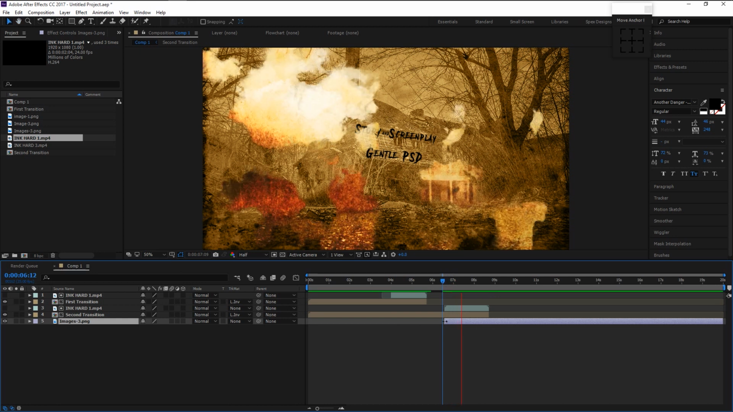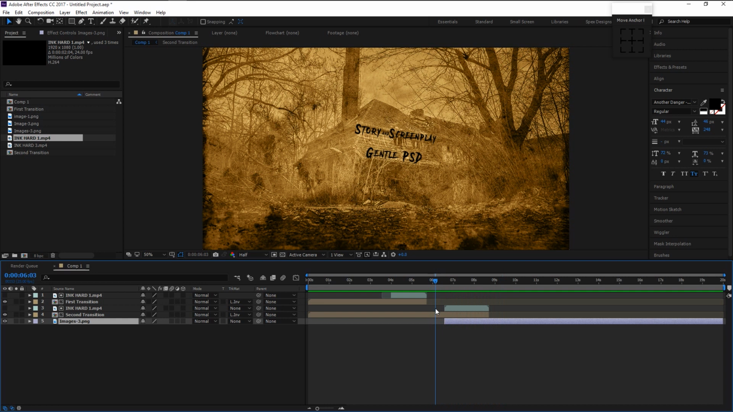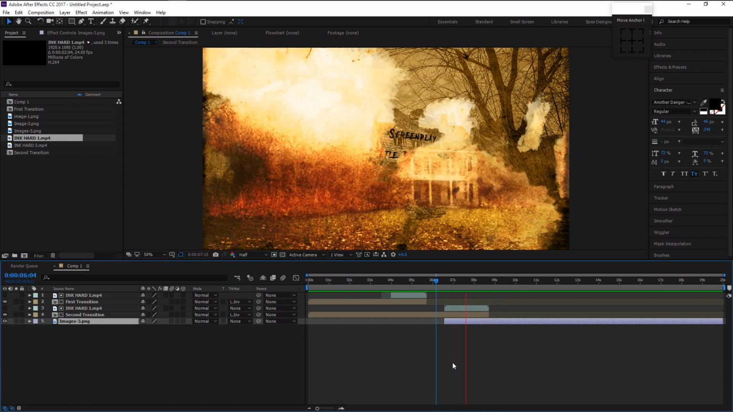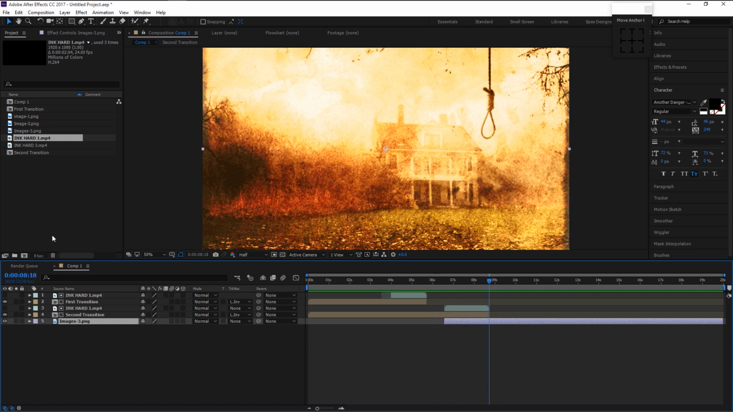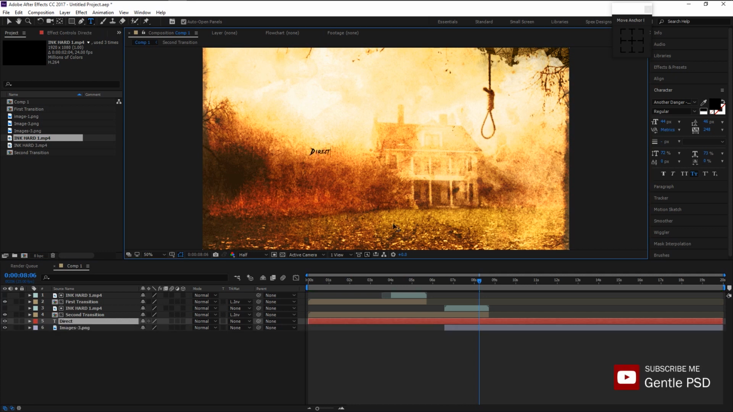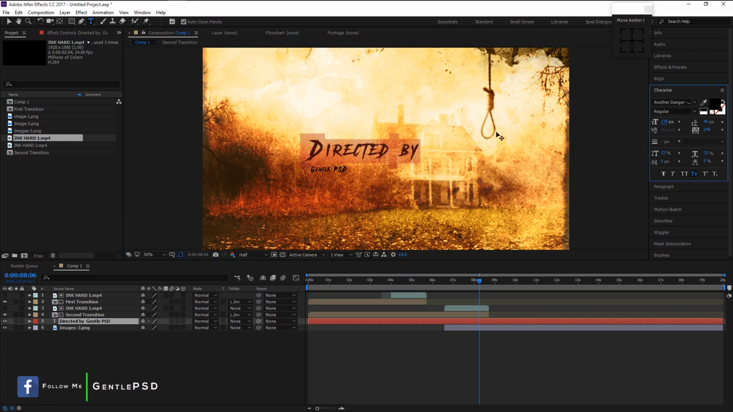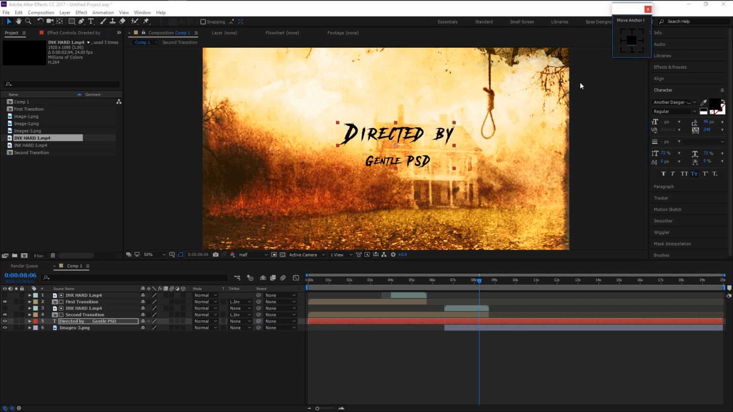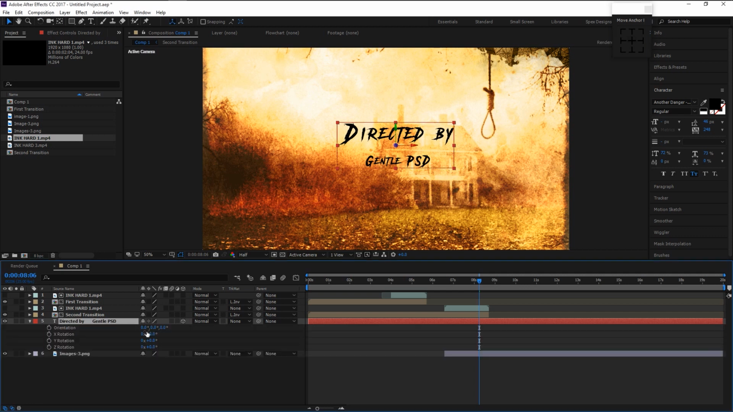Let's play it. That looks perfect. Again, take the text tool and type in the text, then place it in the center. Enable the 3D option and rotate it.